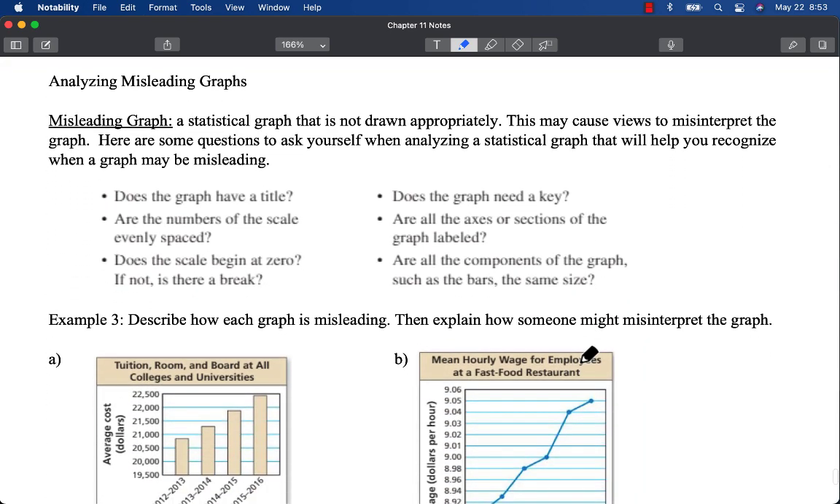All right, now graphs can be misleading. So what are some things that we should be looking for if a graph is misleading? First of all, a misleading graph is a graph that's not drawn appropriately. It may be mislabeled, and it can really cause you to misinterpret the data. All right, so here are some questions to ask yourself when analyzing statistical graphs to help you recognize when they're misleading.